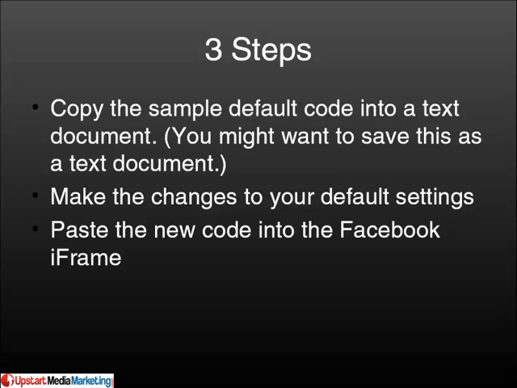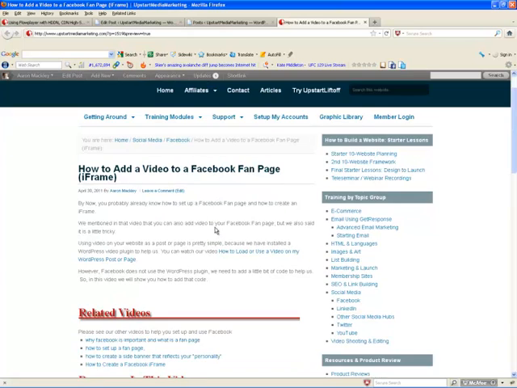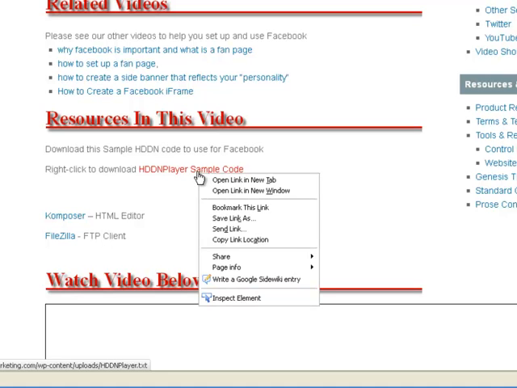Okay, let's get started. Well, the first thing we need to look at, obviously, is this page that has this video. Now, you will notice in our resources in this video section, there is an area right here that says right-click to download the HDDN player sample code. Now, the way you do that is you will right-click on the file and you're going to save the link as.